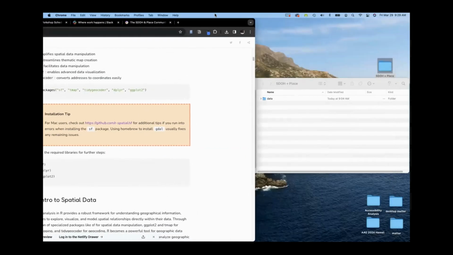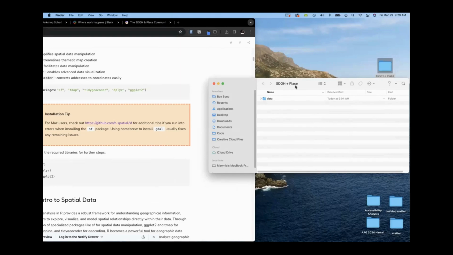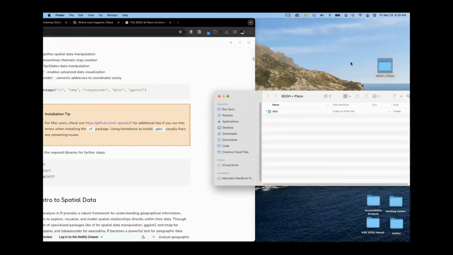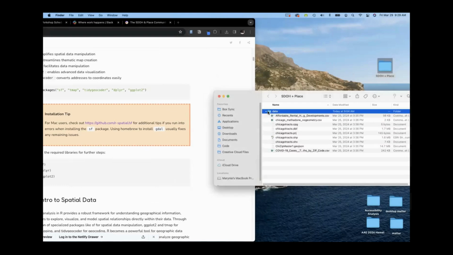Okay, so let's kick things off. I usually have a separate folder where I put my coding environment, and that's in this folder called code. Right now I have this folder called SDOH in place, and all the data that I extracted is in this folder called data. You all see that, yes?